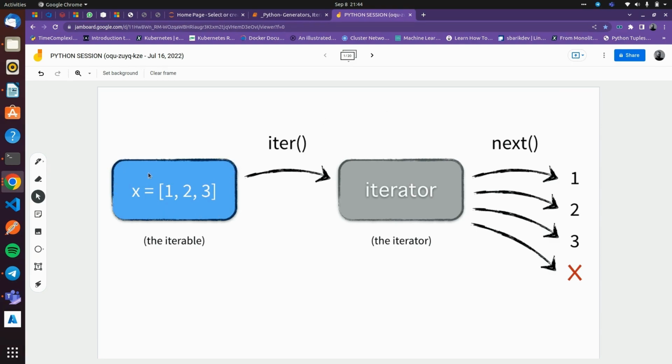Suppose I have a variable x that contains the values 1, 2, 3, and if I apply the iter method, it will convert to an iterator object, and that object will be stored in the private heap space in Python with a specific memory location. If I use the next method, the first time it will print the first value, the second time it will print the second value, and the third time it will print the third value.